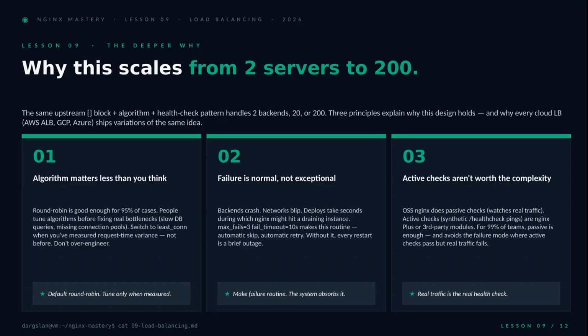Now, the reason this same config scales from 2 backends to 200 comes down to 3 quiet truths. First, algorithm choice matters less than you think. Round-robin is fine until you've actually measured request time variance, so don't tune what isn't broken. Second, failure isn't an edge case, it's Tuesday. max_fails and fail_timeout turn every crash, blip, or deploy into a routine the system just absorbs. And third, skip the active health checks. Real traffic is already telling you which backend is healthy. Passive checks watch that traffic for free, and you avoid the classic trap where your synthetic ping passes, but real requests are failing.